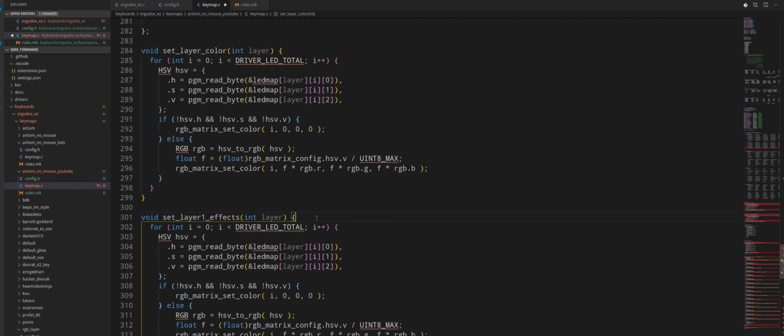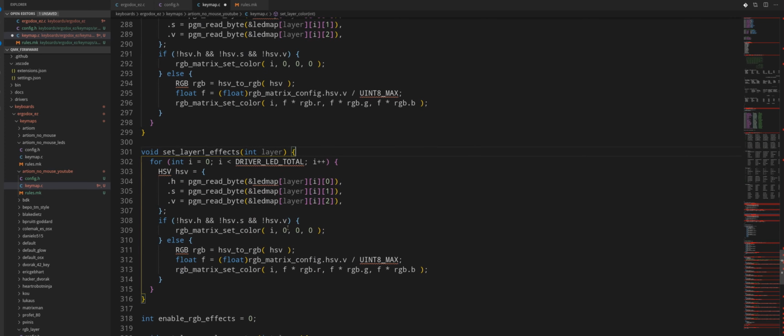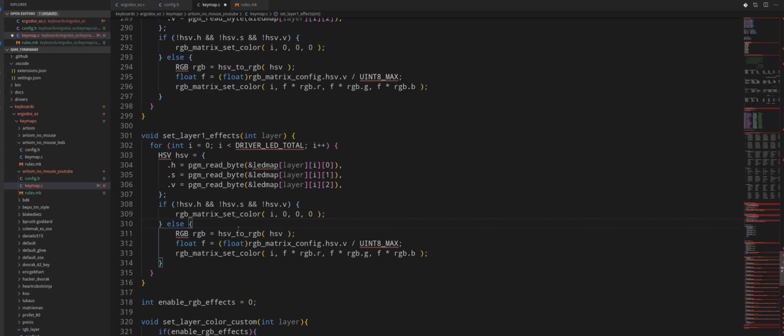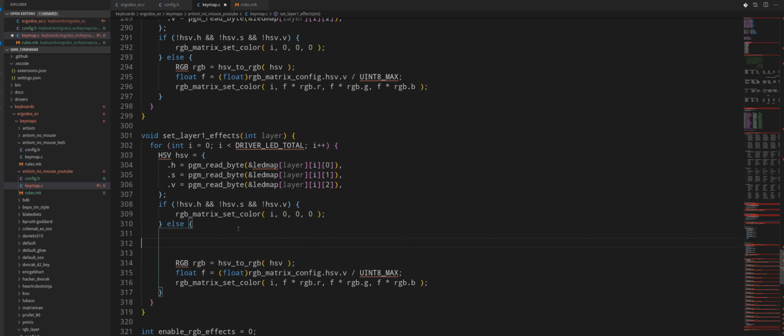Now for this, just to test it out, what we can do is actually just change the hue of all the colors. So we can do hsv.h equals to, say, yeah, we'll actually do something a little bit more interesting. Plus, let's say 20.